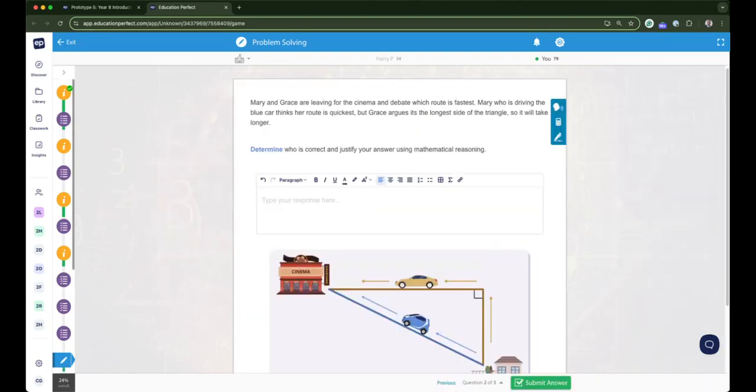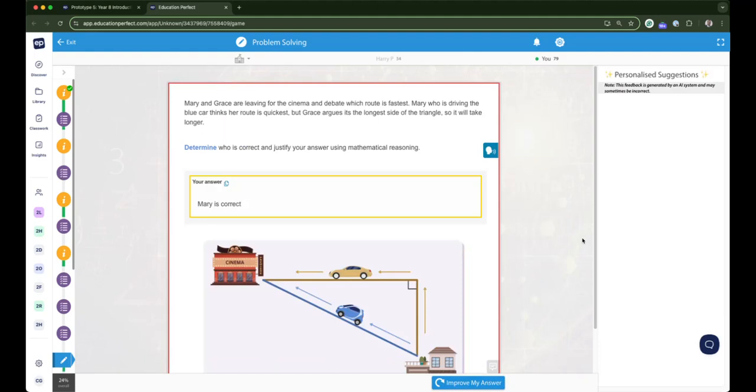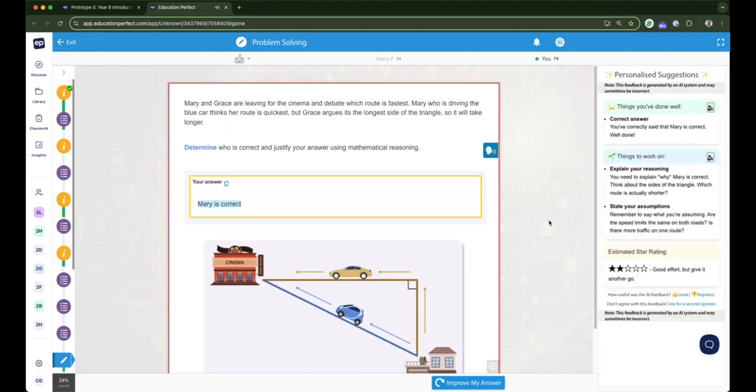Next, we have the ability to annotate responses for extended response questions like this one here. If I go and put a very basic answer in that we would expect students to do, we can see what the AI is going to do here. So it has the ability currently to annotate the response: explain why using what you know about triangles. You've correctly said that Mary is correct. You need to explain why she is correct and then state your assumptions as well. Are the speed limits the same on both roads? Is there more? So there's plenty here to improve upon, and I can come back now and edit my response.